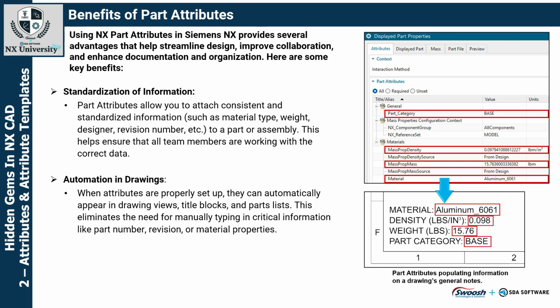They've also applied a material to this particular part. When a user applies a material to a part, that applies mass properties to that part. In this case, our materials category includes mass property density, mass property mass, and material as highlighted in the image.